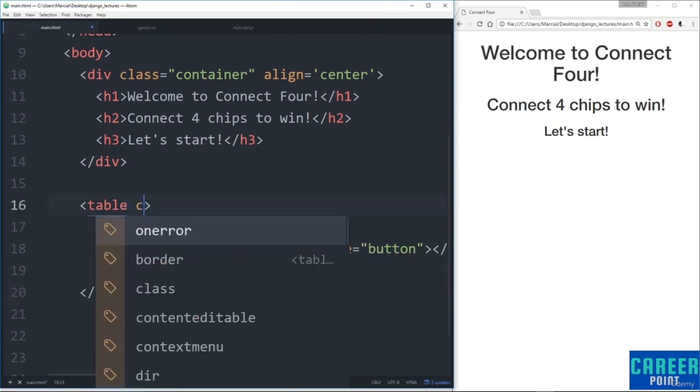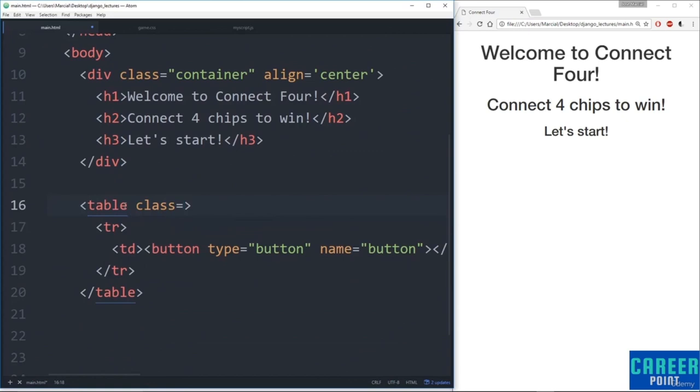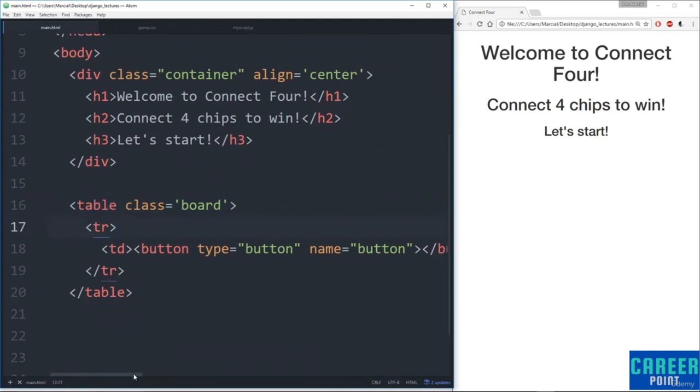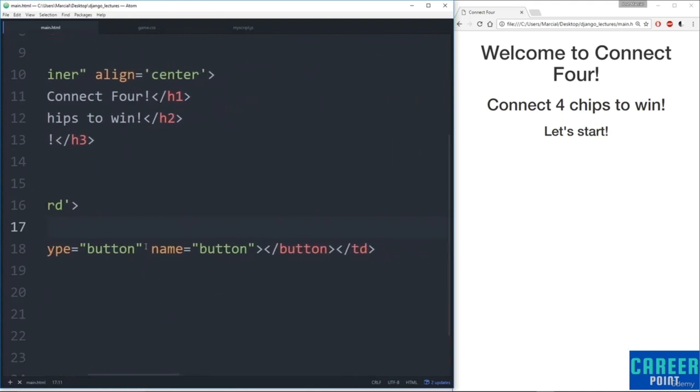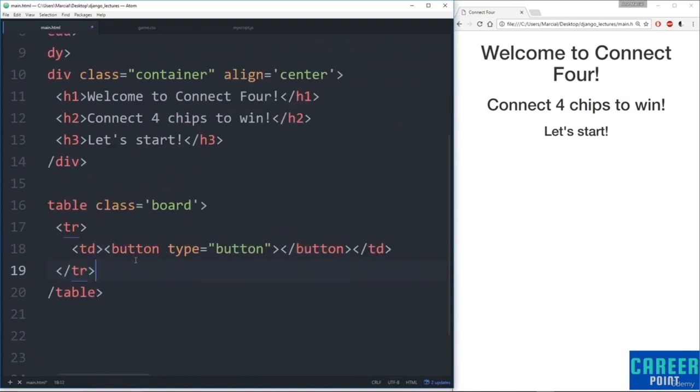And then let's give this table a class equal to board so we can reference it later. Although this will be the only table tag in our HTML, we could have just used the table tag to reference it later on, but we'll give it a class so it makes a little more sense. And then finally, type button. We don't need a name for this button, and the button itself can be blank. So the idea is we're going to be clicking buttons on and off. We'll have them change color to depict whether the chip is inside of that area or not.